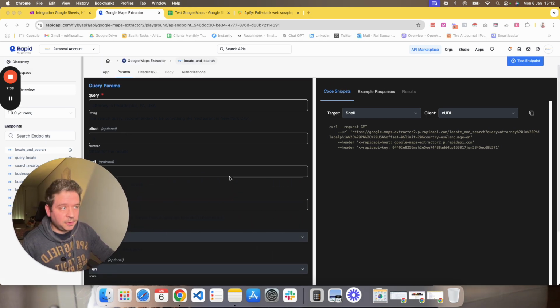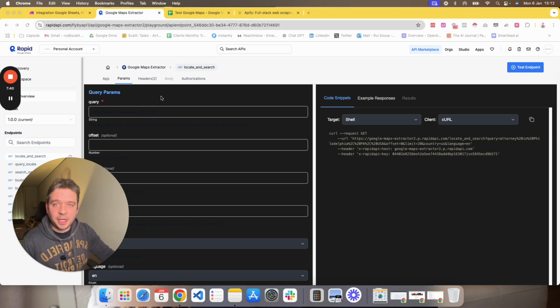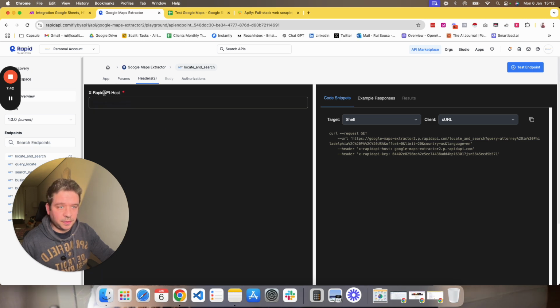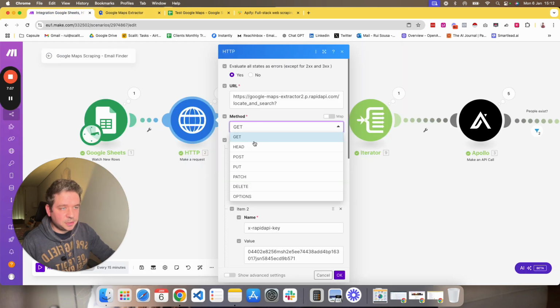Okay, so basically what I always like to look at is the headers with the API host, but all the information is right here on the right side. Okay, guys, if you check here on the right, you can use this shell target to actually grab everything. So for example, here is the GET request.